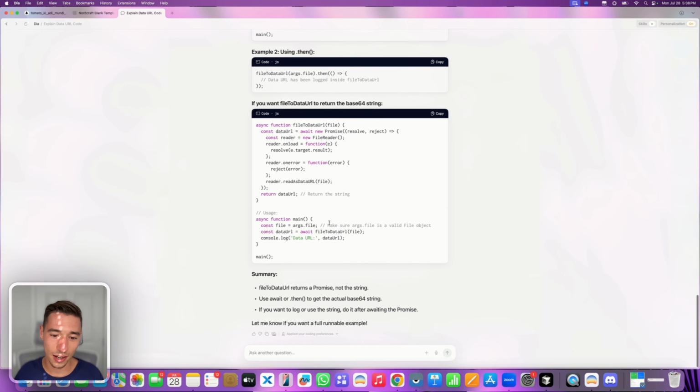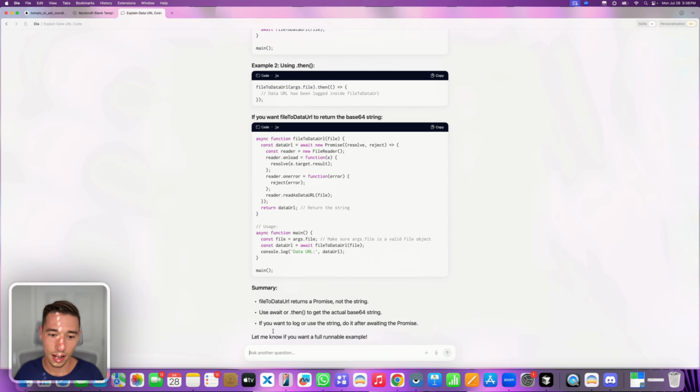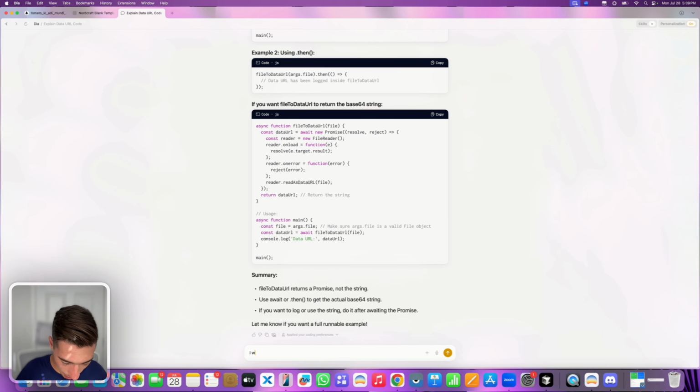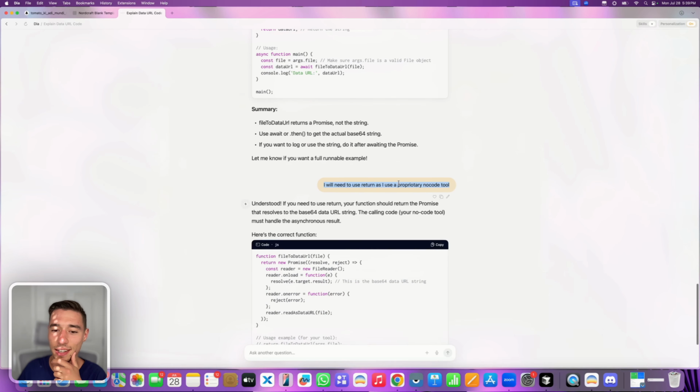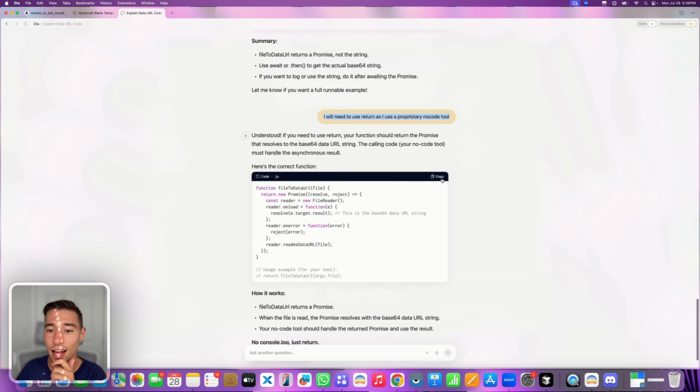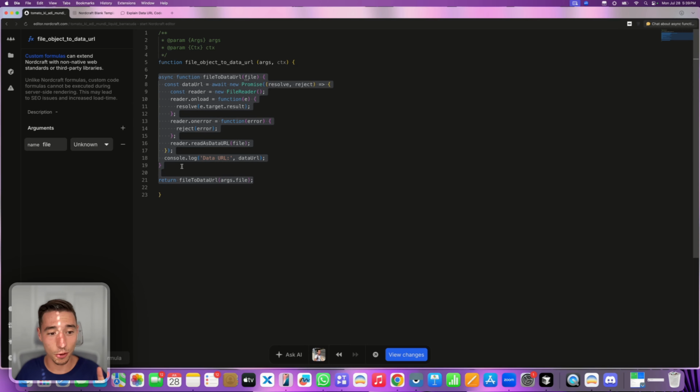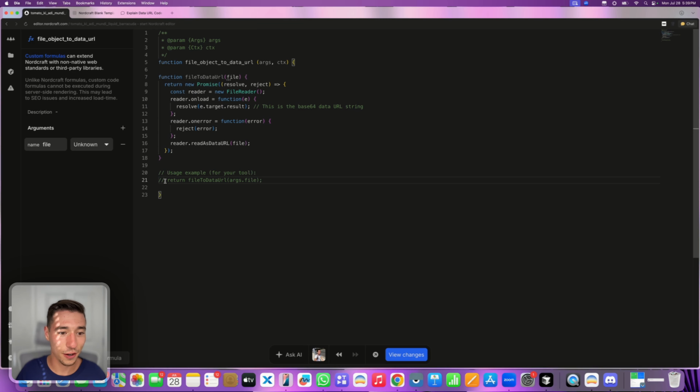Using await, okay, it seems like it fixes the code. Console log data URL. I will need to use return as I use a proprietary no-code tool. Let's do that. I love saying I need to do this because I do a proprietary no-code tool. That's the only way how you get AI to do what you need it to do to make it work inside of Nordcraft. Let's put that inside of here. Let's remove the comments, just like that. It's all the prompt text today. And let's see if that works.